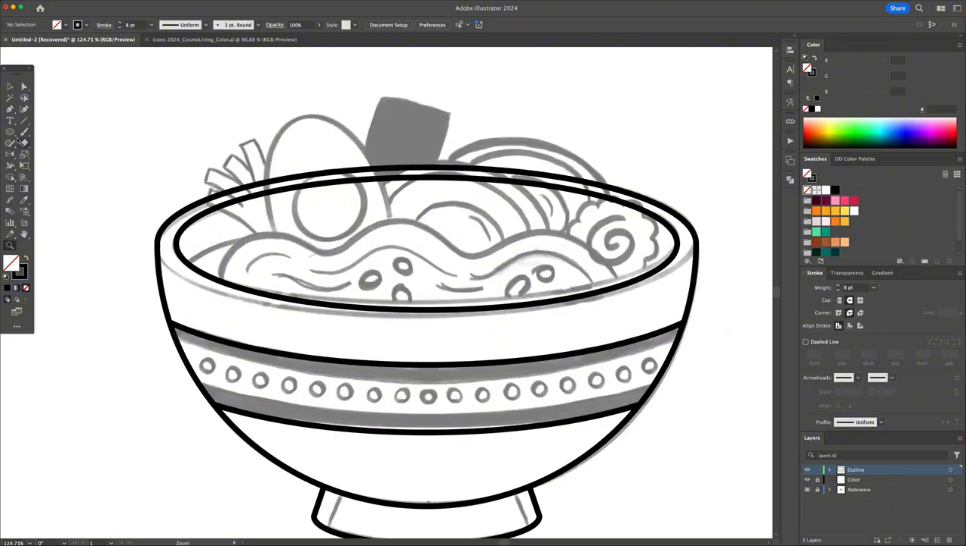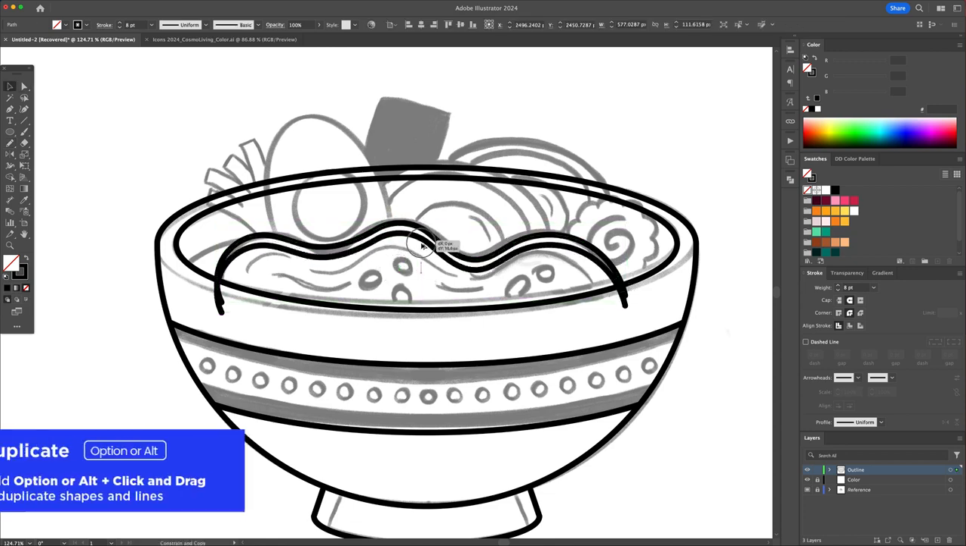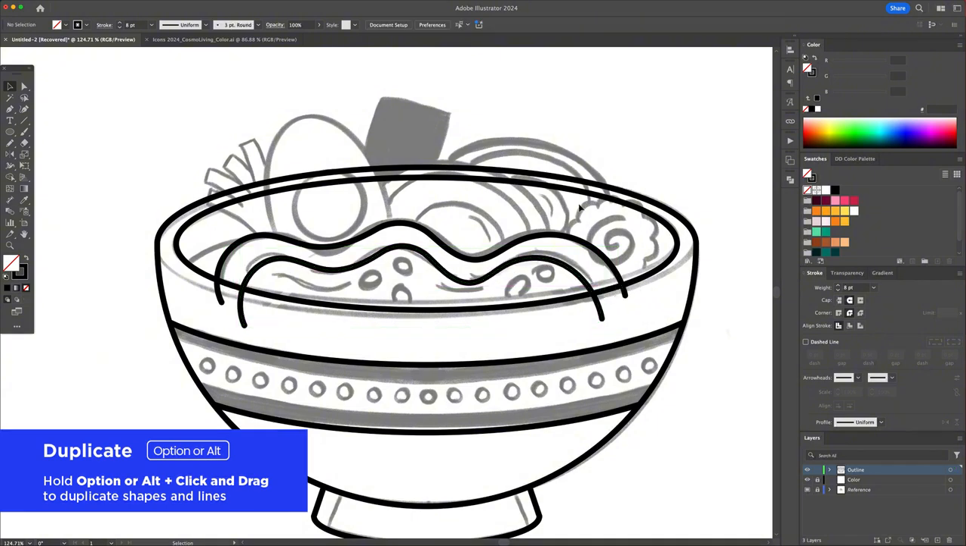Now let's draw the noodles. For this, I will use the pencil tool and trace the outline of the noodle. Try your best to keep a steady hand. Once completed, we can duplicate these lines to create more noodle strands.